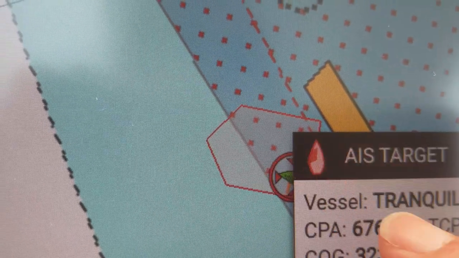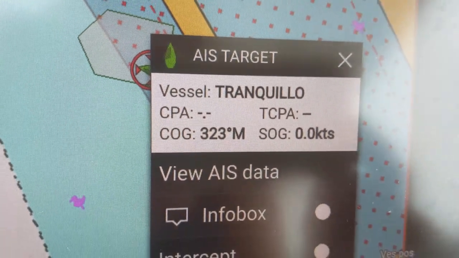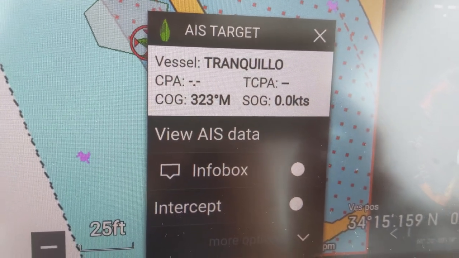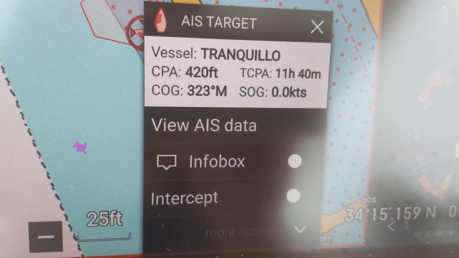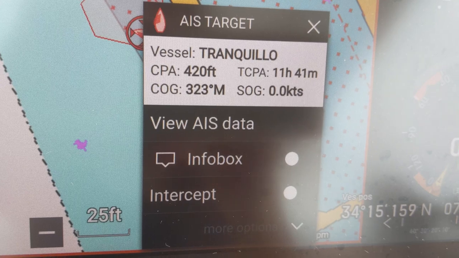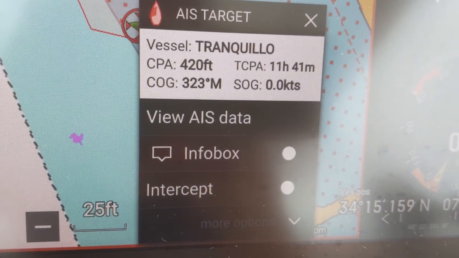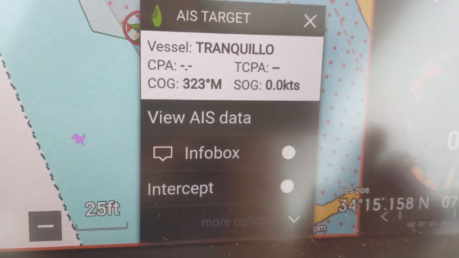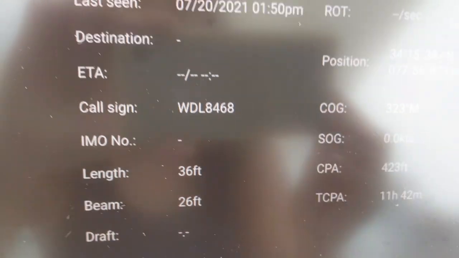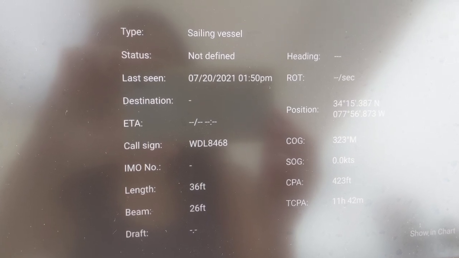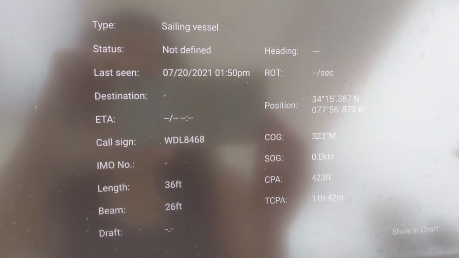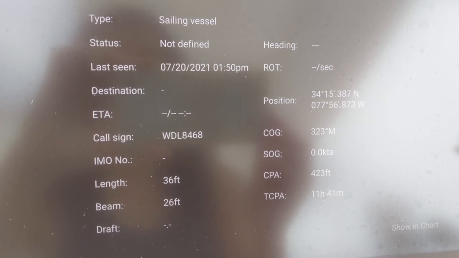We're going to go up to the chart plotter now because I'm going to show you some of the AIS data that we can receive. Here at the chart plotter, I can use the touchscreen to click on a vessel that is transmitting AIS data, and this pulls up an AIS target box with the vessel name, CPA, which is the closest point of approach, and SOG, the speed over ground of the vessel. To pull up additional information, I can click on View AIS Data on the touchscreen, and this will provide additional information such as the vessel type, here a sailing vessel, and the length and beam of the vessel.